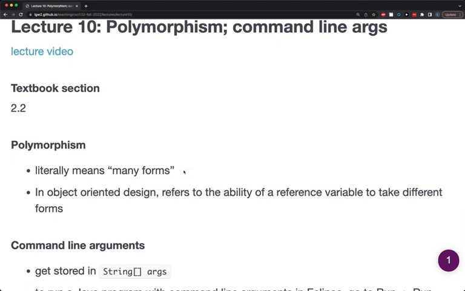Basically, polymorphism. I feel like you're going to hear this word a lot when we talk about inheritance. It's most important that you can write code that works more than that you know this word. But the idea is that our reference variables can take different forms.